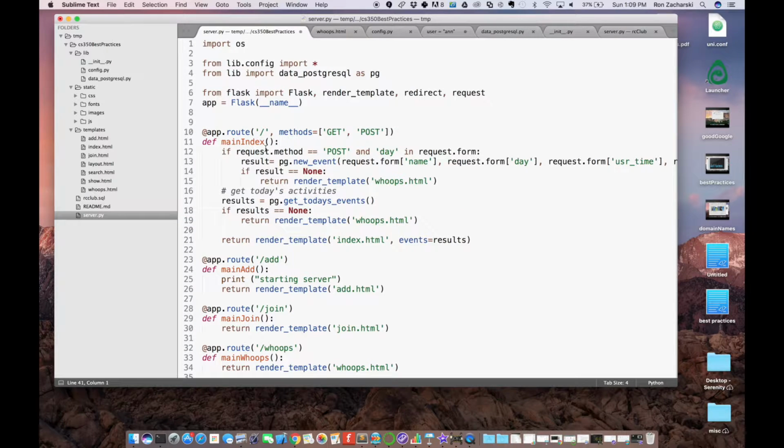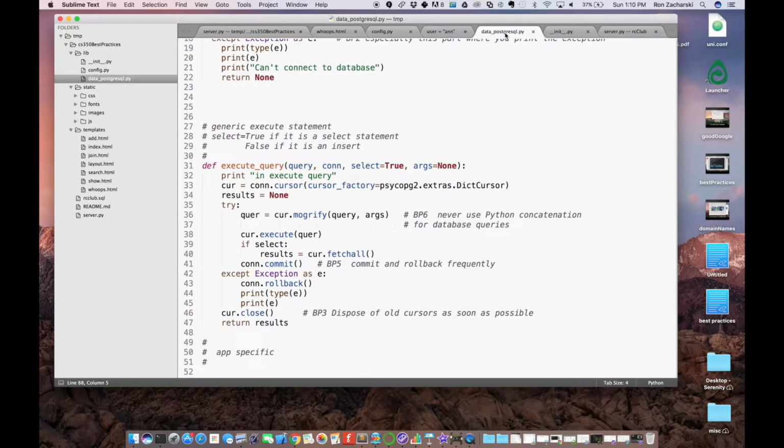So here, this is the equivalent of the main index. I'm just calling these functions: get a new event here, get today's events. Here's another one, get today's events. And I'm not doing any database-specific stuff. Rather, I'm sticking that in a separate file, which I'm calling data_postgresql.py. And let me just show you how to import.